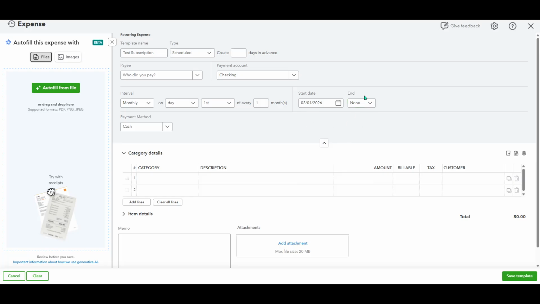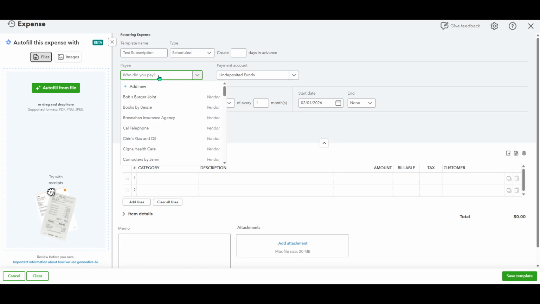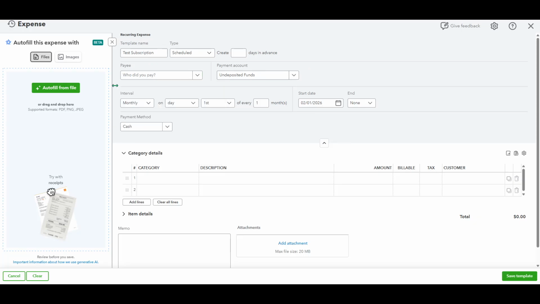Enter the necessary details of the expense so your reminder is meaningful. Select the payee, choose the payment account, and fill in the category or account you want this expense to hit on your reports. Add the amount, description, and any class or location your company uses. If tax applies, include it, and consider attaching a sample statement or agreement for reference. Keep it clean and professional, and avoid putting any sensitive information into the memo or attachments.